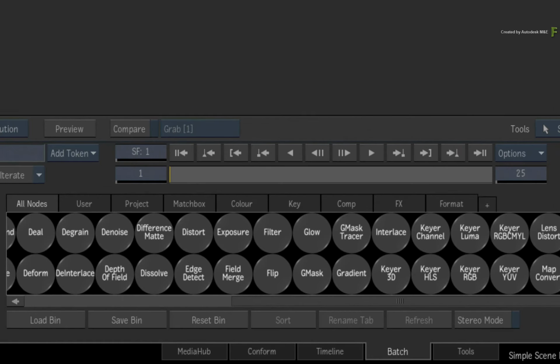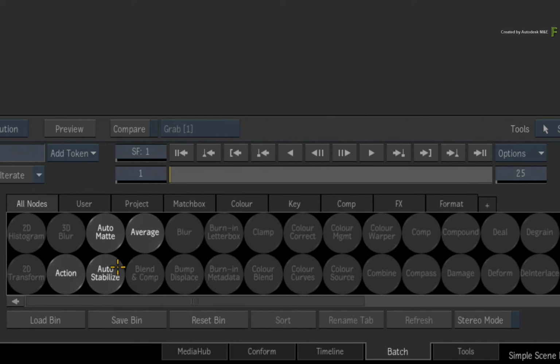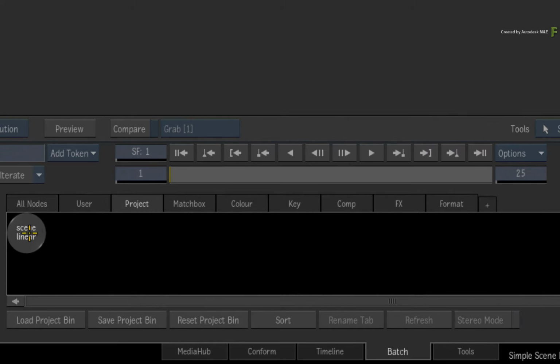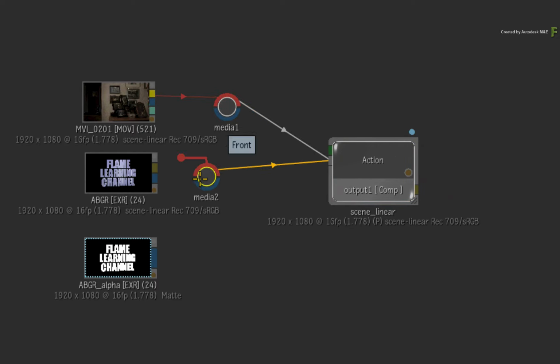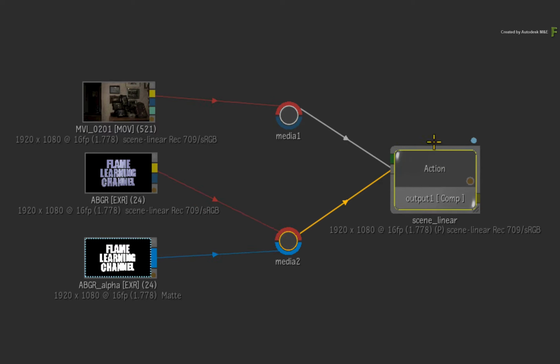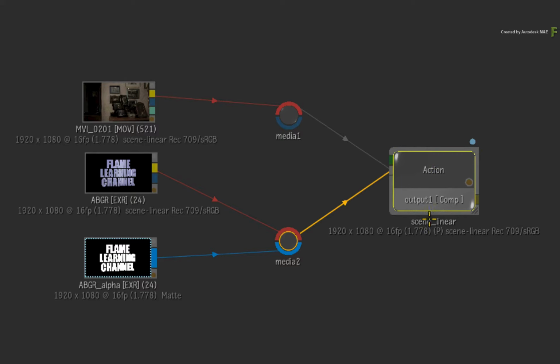Now you can build your flow graph with any of the nodes. But I want to focus on the Action node because the 3D Compositor is also now applying color management. So I'll go to the Custom Node bin and drag out a pre-made Action node to save time. Now there is no difference in the way you connect your media within the color managed environment. What you do need to be aware of is that Action is now expecting media in the Scene Linear Rec 709 sRGB color space. You can tell this by reading the node description.